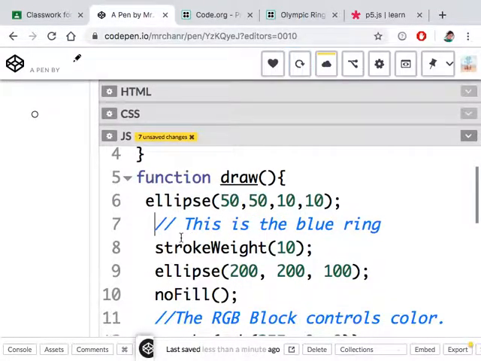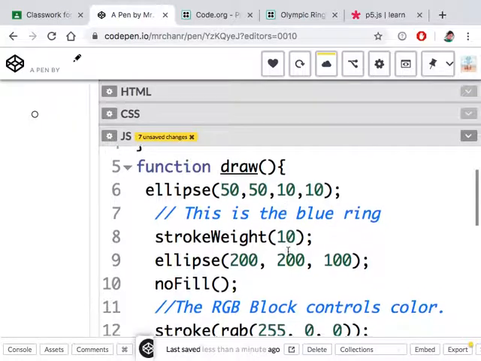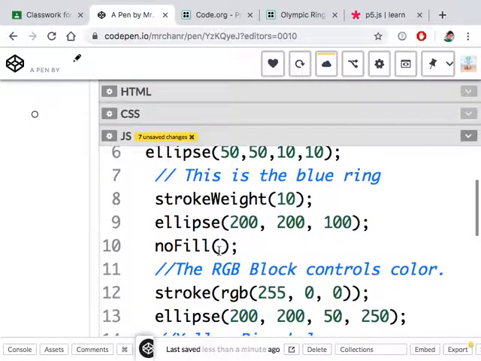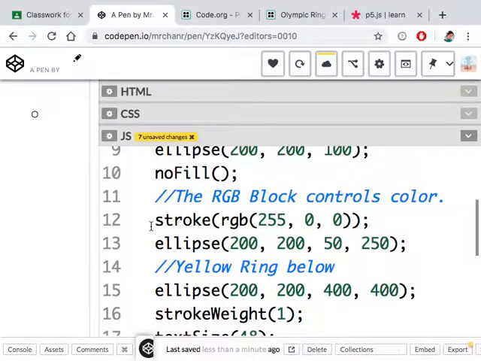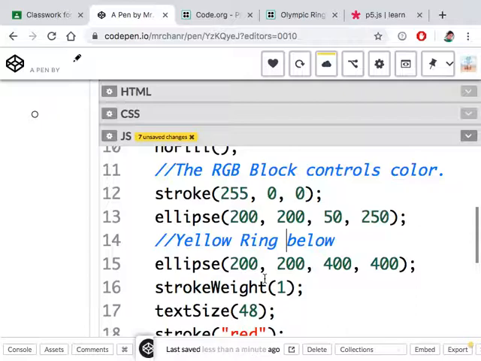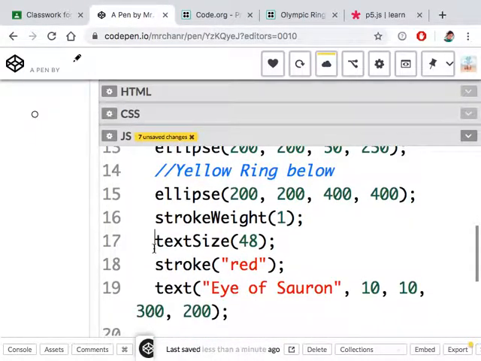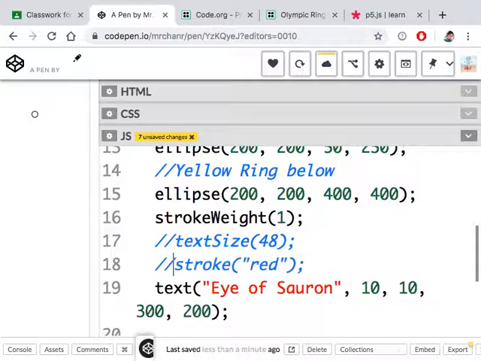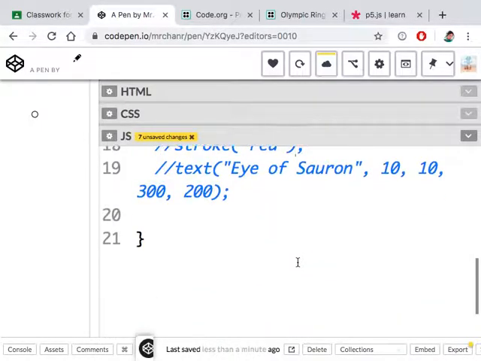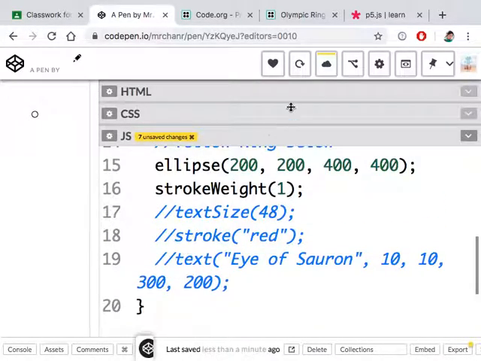So this is supposed to be my blue ring. Stroke weight still works the same. Ellipse still works the same. No fill, that's the same. Stroke, so that controls color. We no longer need R, G, and B. We just need the pixel intensities. Ellipse, that's good. Stroke weight, that's good. Text size, text, stroke. So I'm going to comment these out for now. This is a great way to temporarily remove your code and then add it back in when you know it's working.